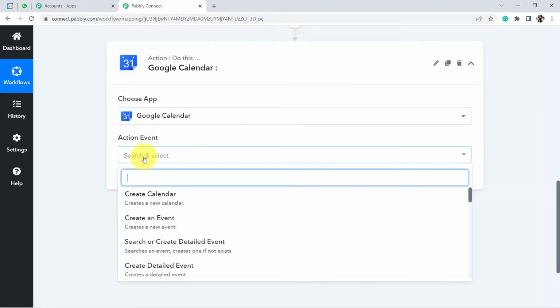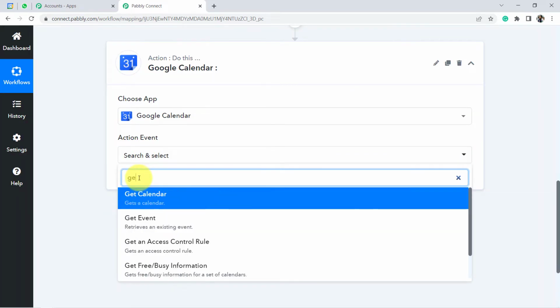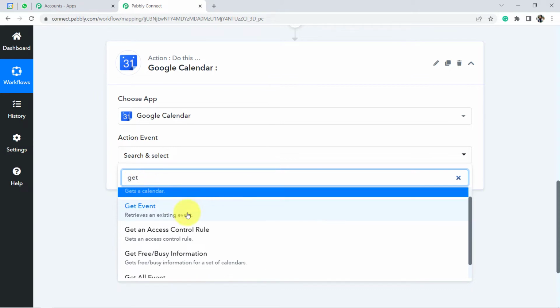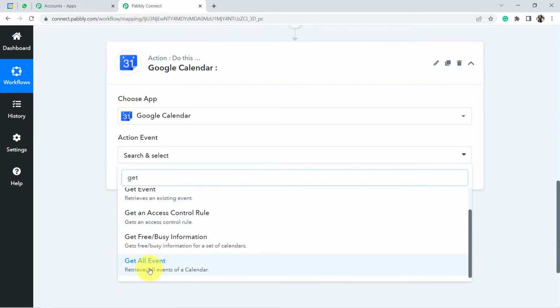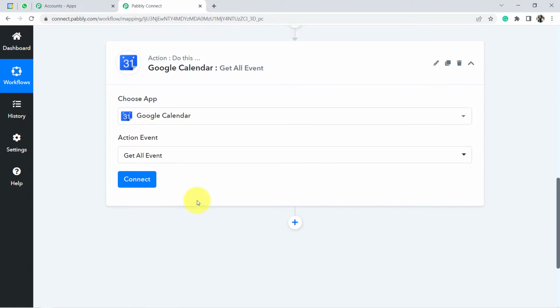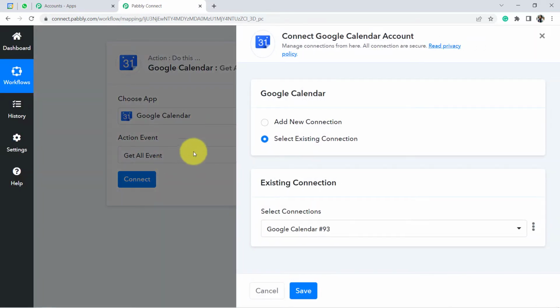Proceeding further, now finally I am going to select Google Calendar as the action application, and here in the action event I am going to choose Get All Events. Where is that action? Get All Events. Basically I am going to receive all the Google Calendar events here so that I can create the automation further.